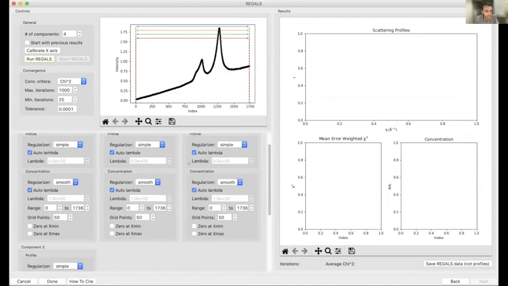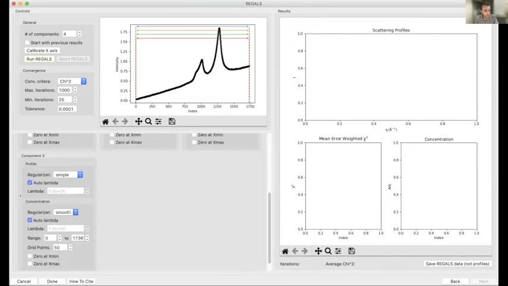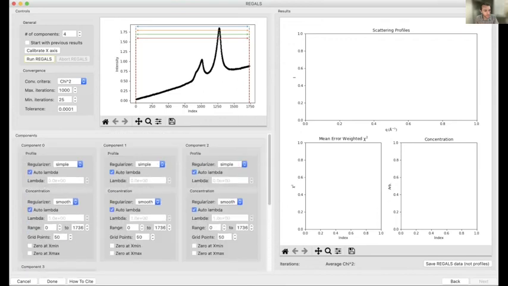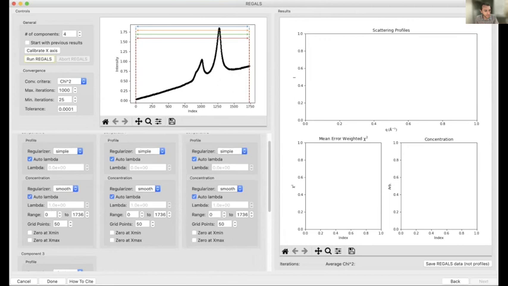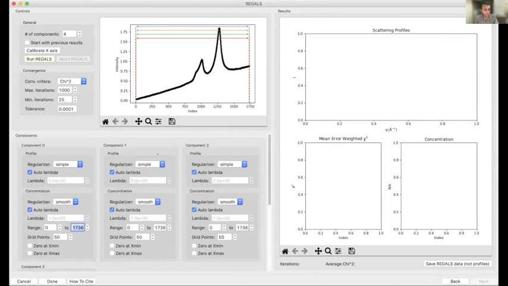So we're going to leave the SAXS profiles alone. We're not going to mess with those at all. We're only going to impose restraints on the concentration peaks. So we're going to make them smooth. So there are 4 components, make them all smooth. And then, well, it's important to set this range here. So this peak 0, I'm going to say is a background component. So we'll let that be the full range.